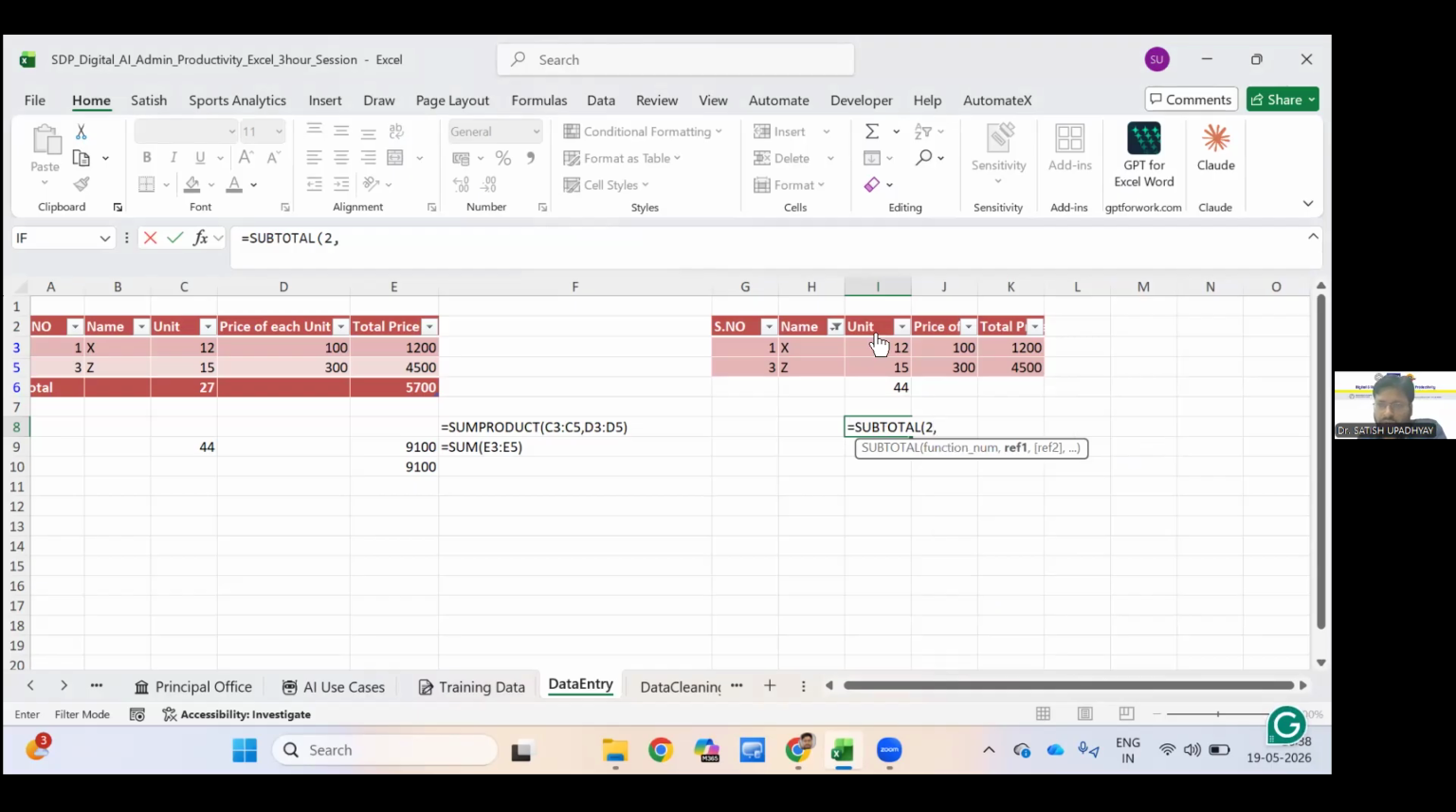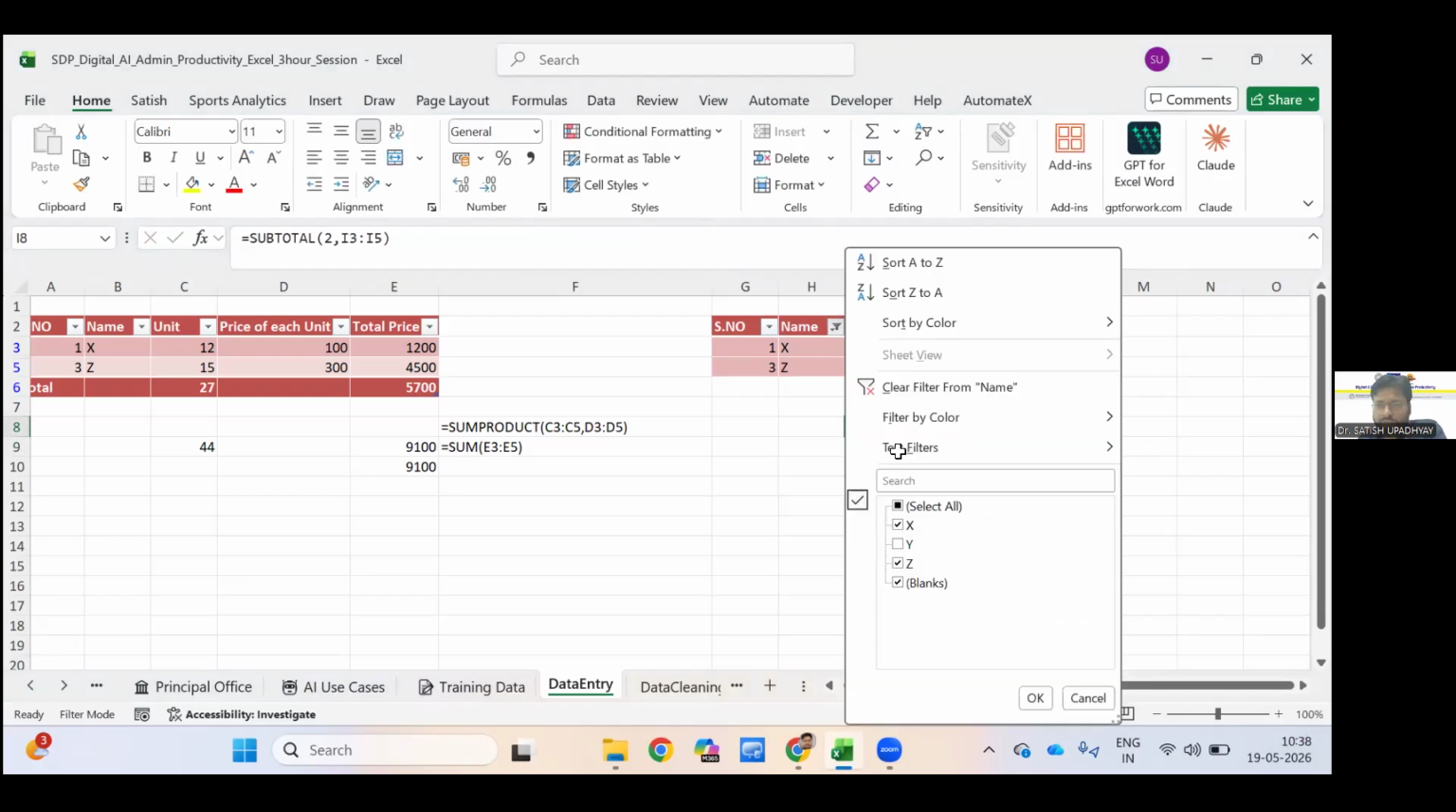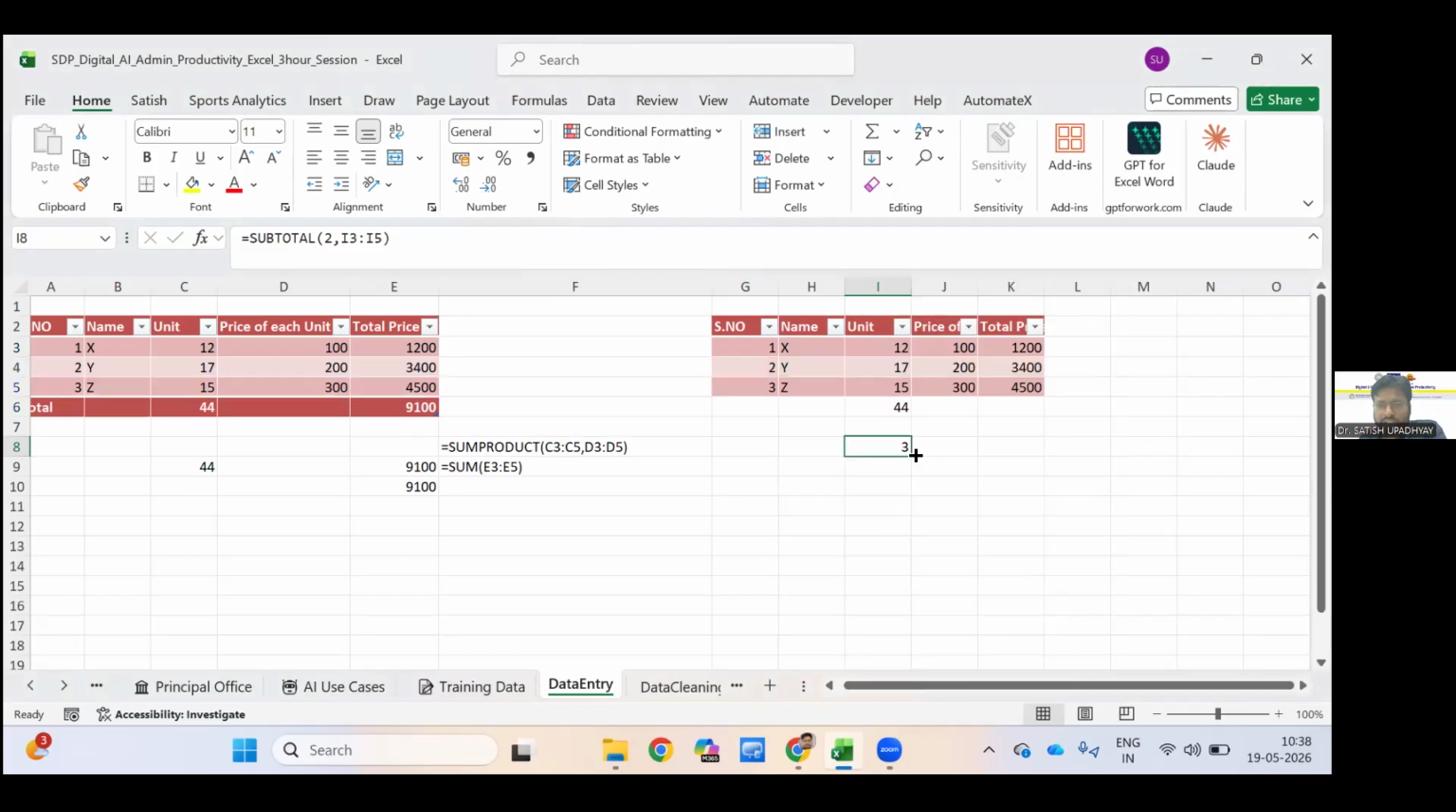Then from where to where? From here to here. Now you can see 2. Now you have added, let's say, one more. So now you can see that the value is updated, changed from 2 to 3, because now the third value, Y, is being added as well. So I hope this is clear.